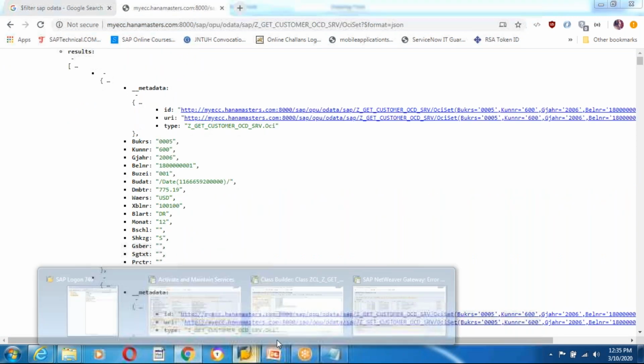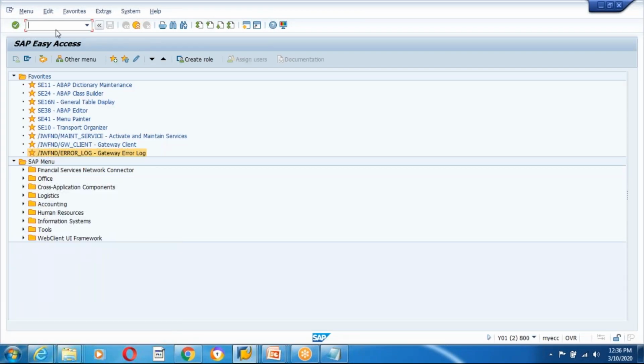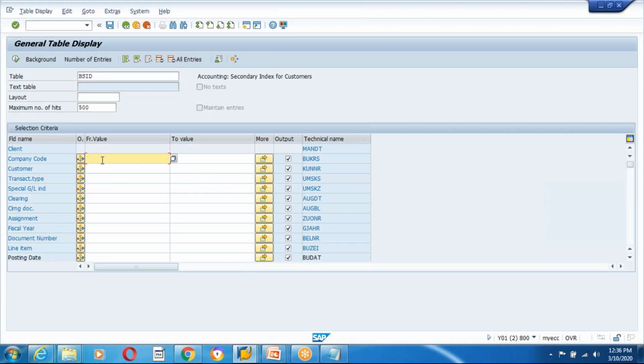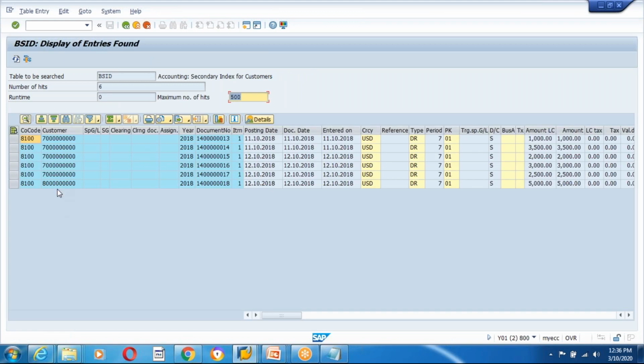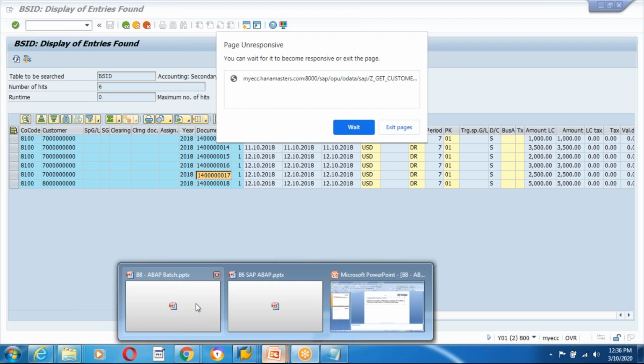so I go to the table, maybe SE16N, and BSID, enter, and company code 8100. We'll see how many records we have. We have almost 10 or 16 records. Maybe I would like to read only this record, guys, where BELNR is equal to 17. So that's the record which I need to fetch, guys.